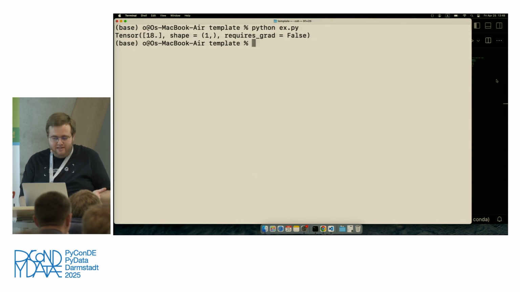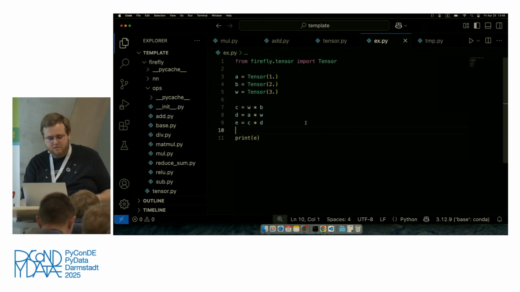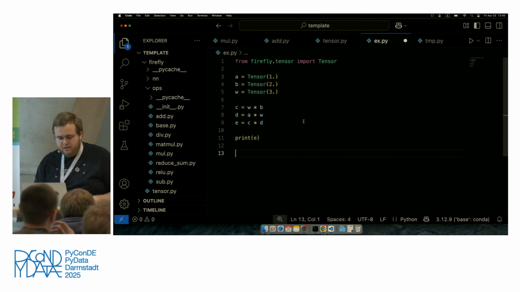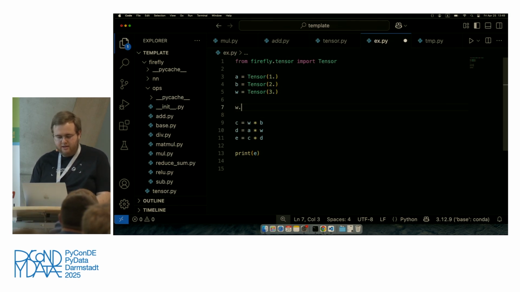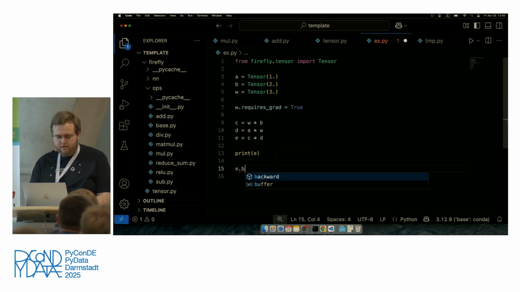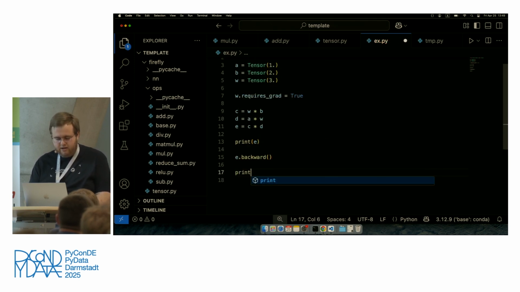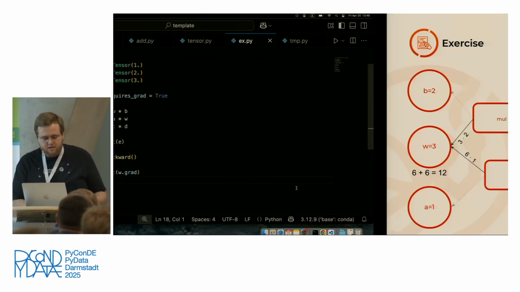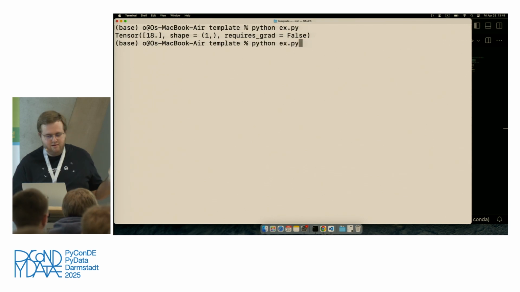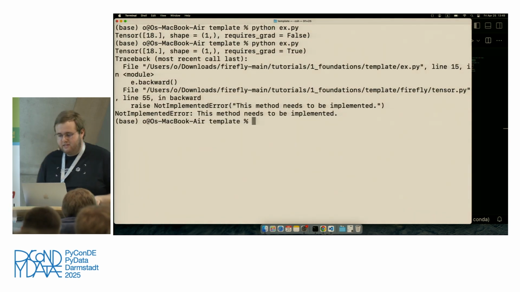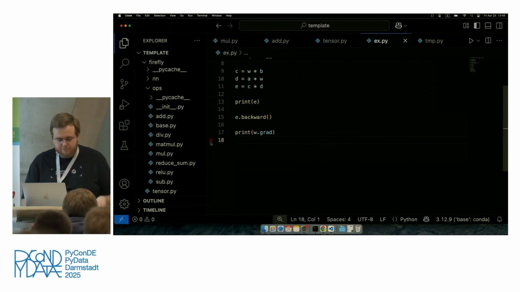However, we still have a small issue, is that we not only wanted to find the value of E, but also we wanted to find the gradient of W, and if we say W requires grad equals true, and then we call backward on E and try to print w.grad, then obviously we will have an error because our backward method is not implemented, and we need to do that now.